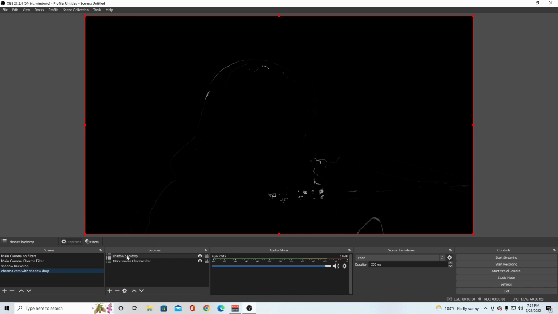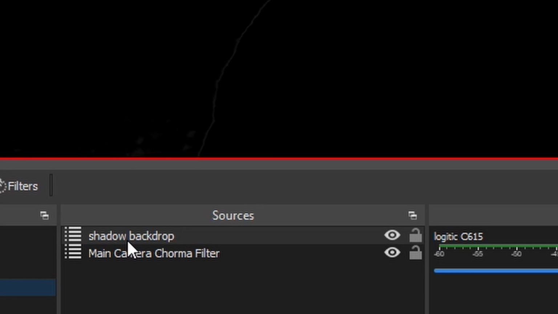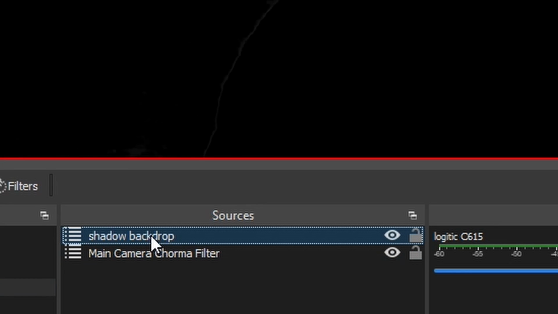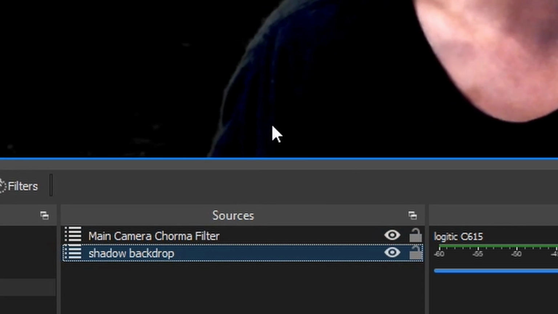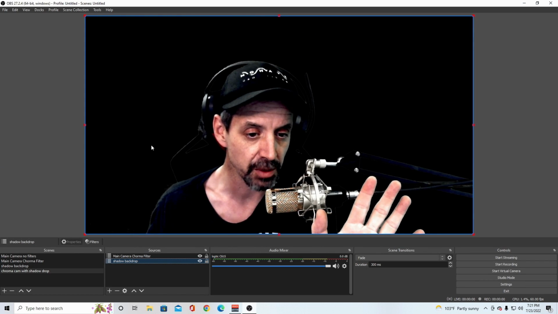But if you look at your sources and the way it's viewed, the shadow backdrop is on top of the main camera chroma filter. So in order to change that, you're just going to use your left click, hold down, and drag it below the main camera filter, and there you go. So far, so good. We're keeping up with this.